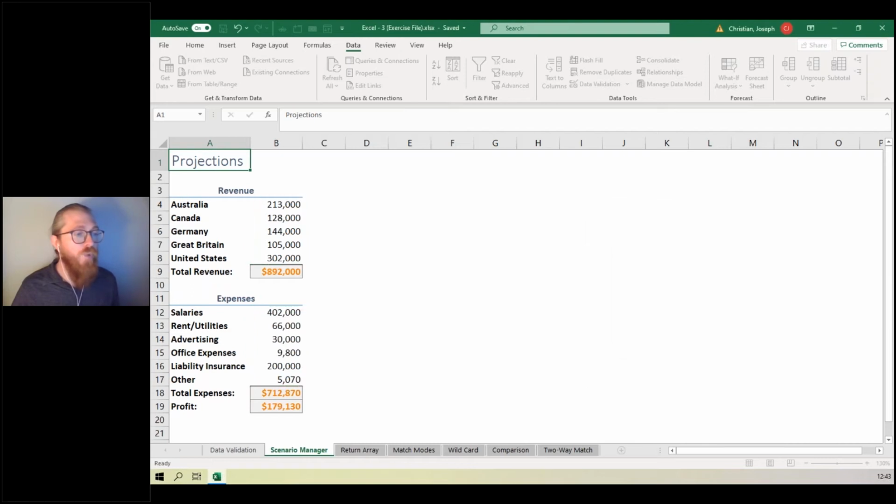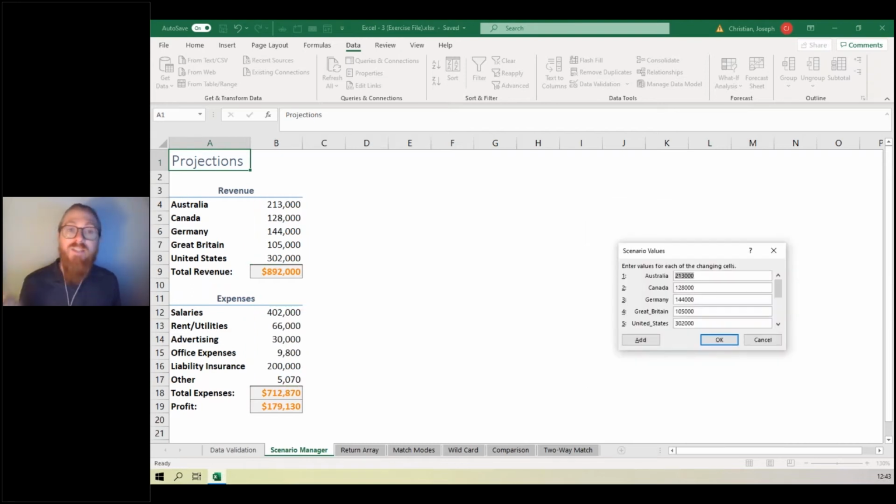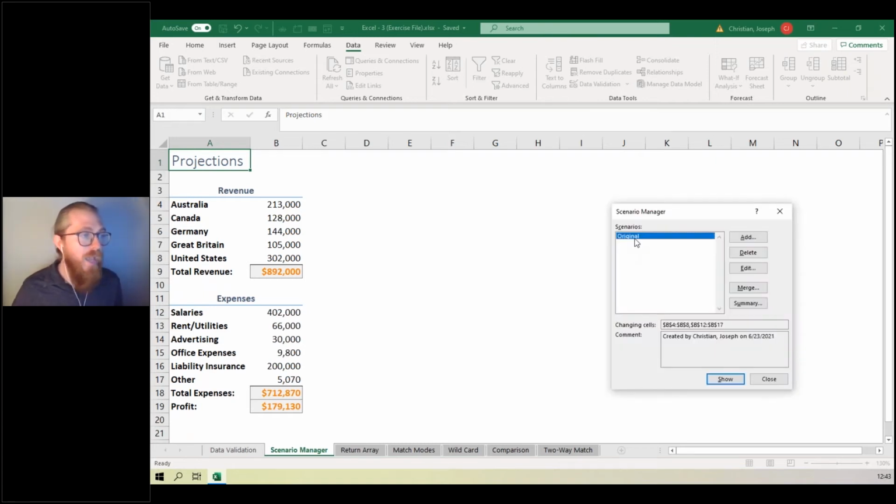So I'm going to press OK, and it's going to ask me which numbers do I want to change. I'm not going to change any yet. Okay, so I'm going to leave them as they are because this is my original. So I'm just going to press OK, and there we go. I have my first scenario, which just says original, which has all these numbers as they are.